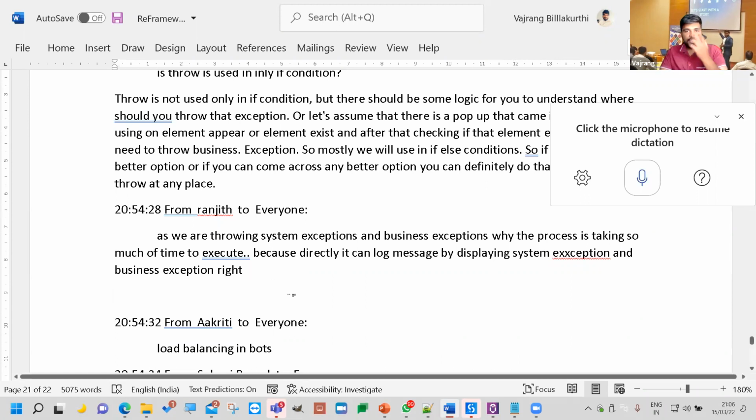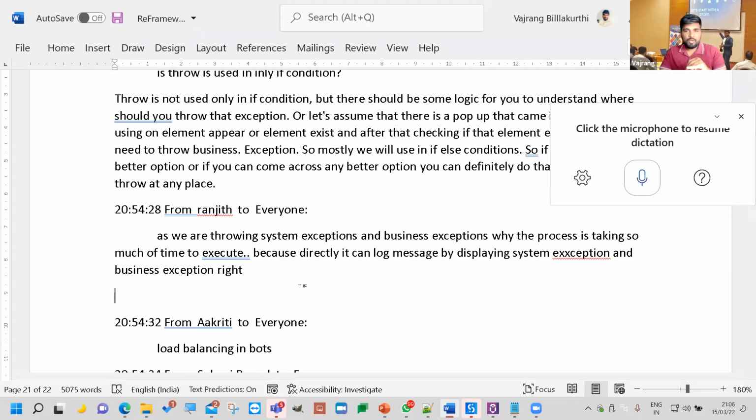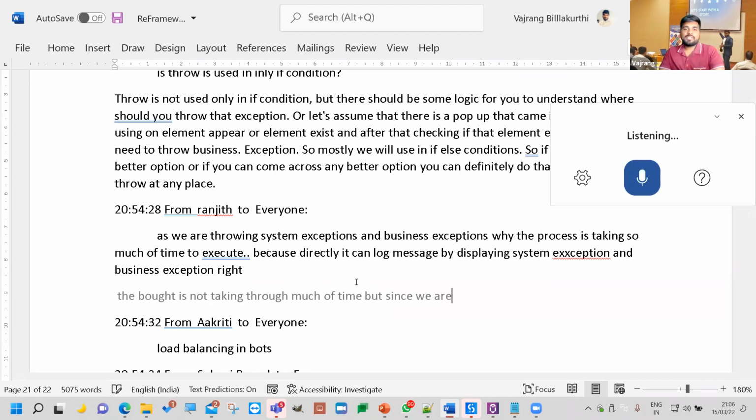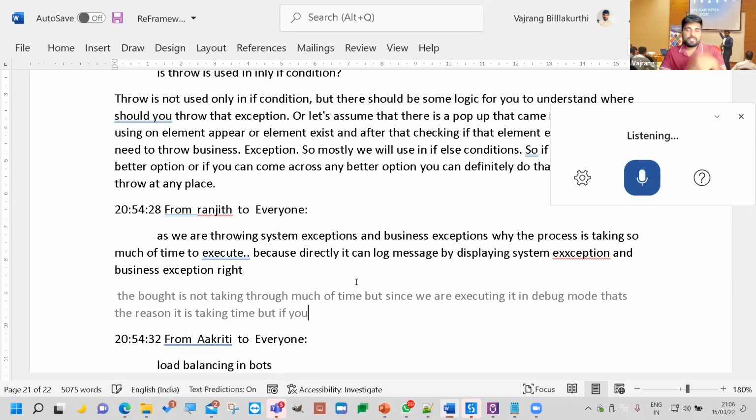As we are throwing system exceptions and business rule exceptions, why is the process taking so much time to execute? Because directly it can log a message by displaying the system exception and business exception. Okay, the bot is not taking too much time, but since we are executing it in debug mode, that's the reason it is taking time. But if we run in execute mode or run mode, it will be faster.